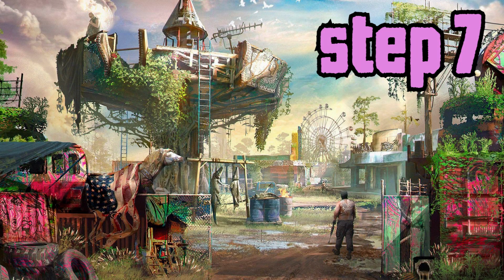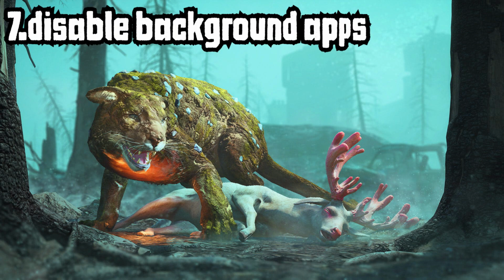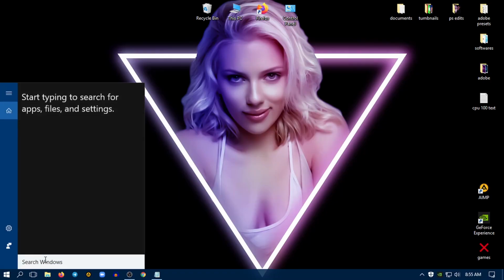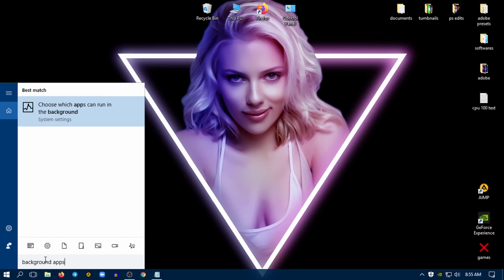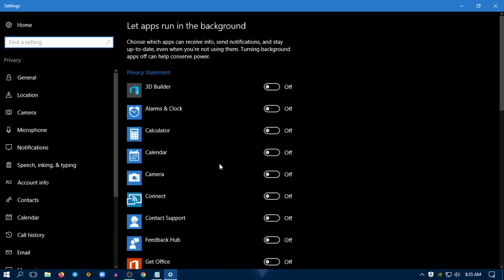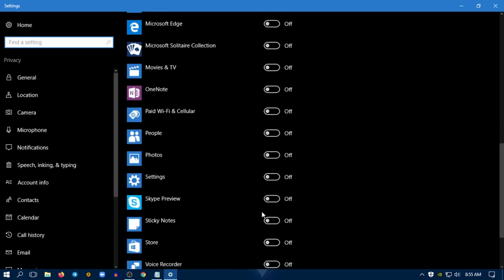Step number 7. Disable background apps. Type background apps in the search window and open the background apps window. Then disable all the background apps.